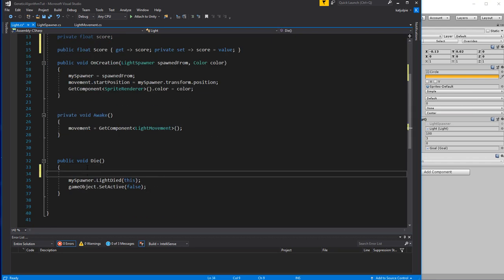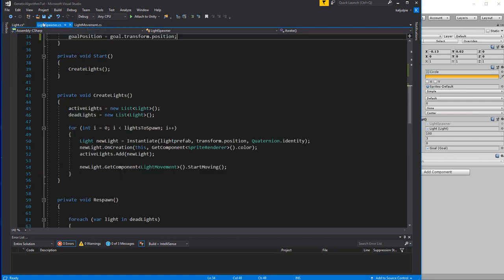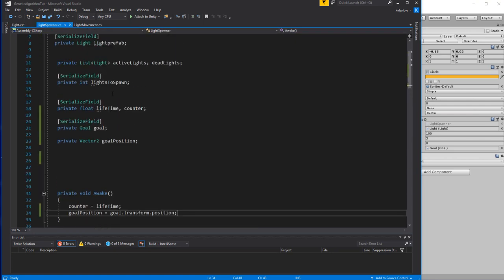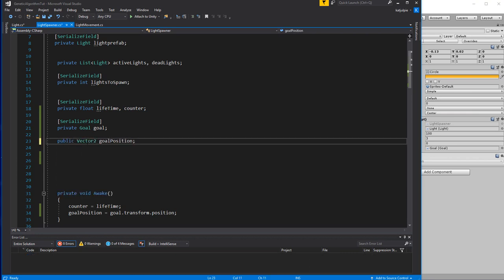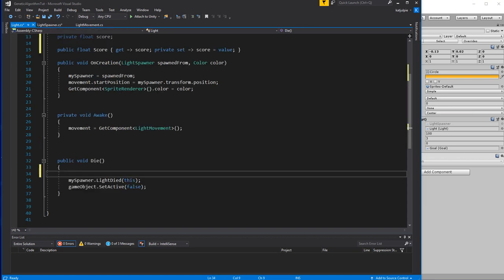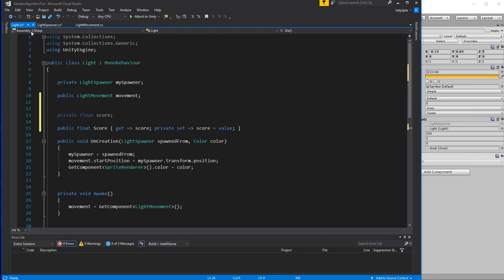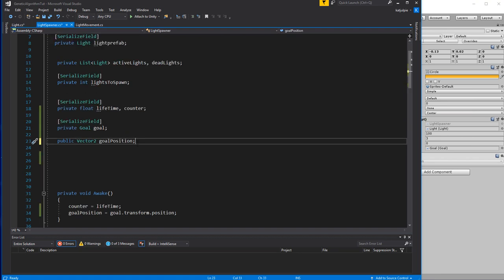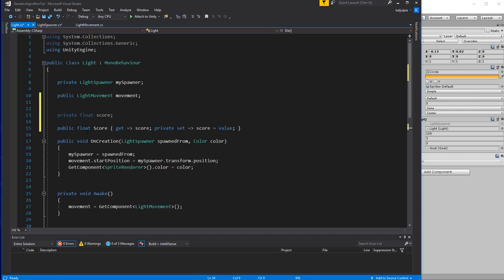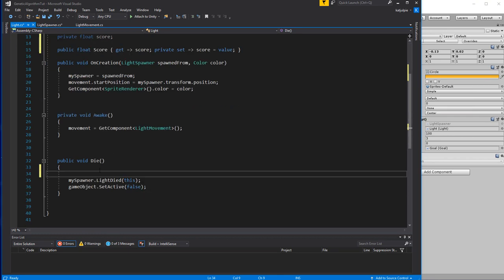And so when we die, we can say, and I just remembered that in the light spawner, of course, the goal position should be public because our light wants to read it. And technically, you could do exactly the same we just did here with the property. But I think we're only going to be accessing the goal position in this single line, so the danger of mixing things up shouldn't be too big. So let's just keep it simple and let the goal position be public.